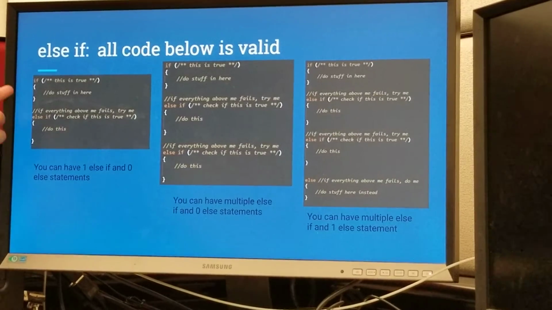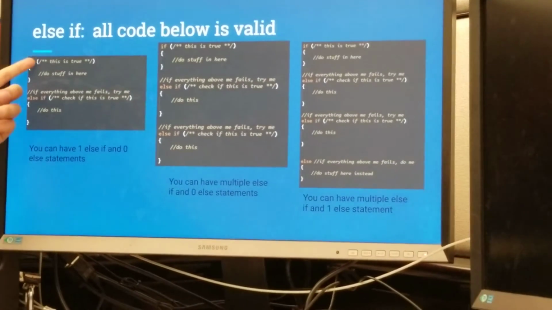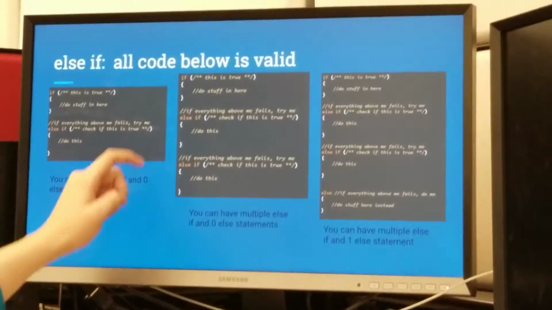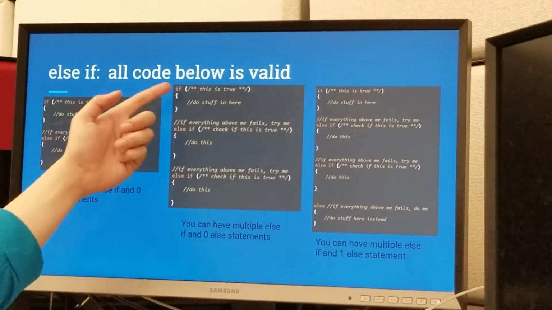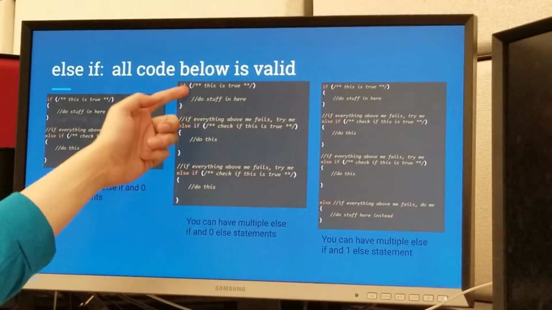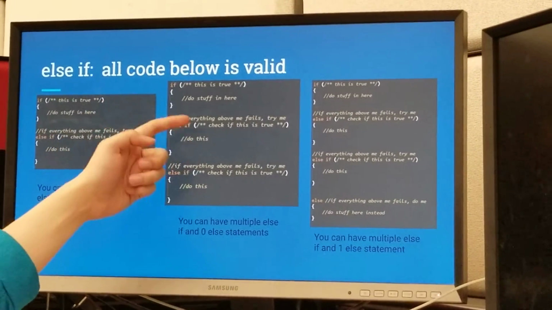So in this example, let's say we check this. If this turns out to be true, we just do this, we ignore all of this. In this example, we would check this. If this is true, we do this, ignore all of this. But let's say this is false. If this is false, then we check this.